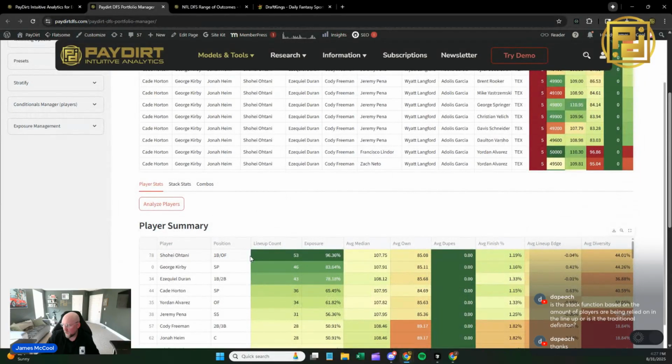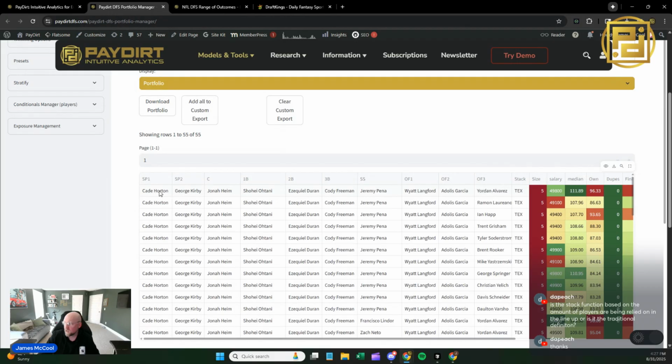I had a bunch of Shohei, a bunch of Kirby, a bunch of Duran. I did not have a great slate, by the way, on the 29th. And then Cade Horton, Alvarez, Pena. So this lineup has Horton, Kirby, Ohtani, Duran, Pena, Alvarez, Wyatt Langford. This lineup is the most representative of the 3 max, 5 max settings that I had done off of the entire portfolio. So I could just use this as my single entry lineup and I'd be totally happy with that, because this has everything that I want.